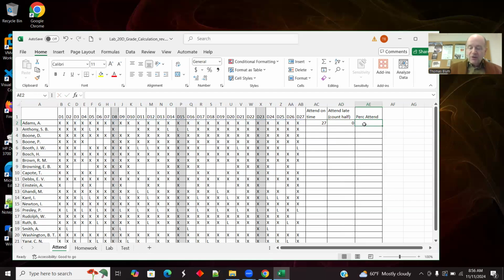Okay. And then over here, I will say that I am going to add the on time plus the lates, but divide them by 2. You only get half credit if you were late. This is like very late. And close that, and then divide it by the total of 27. Then I'll multiply by 100 to turn it into a percent. So Abigail Adams had 100% attendance.